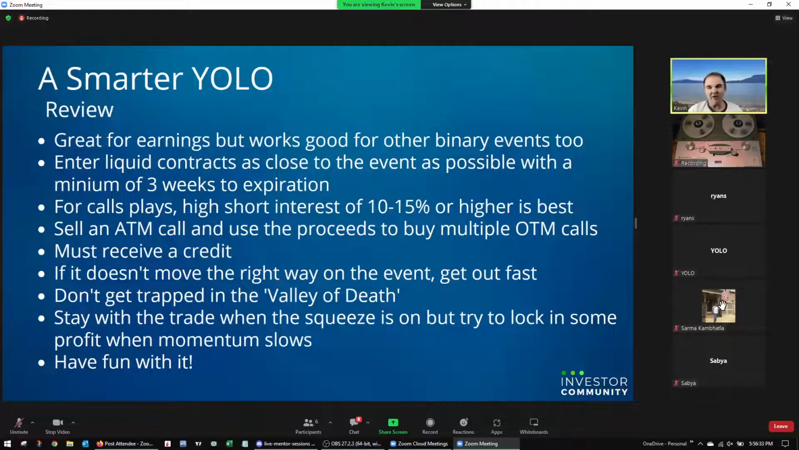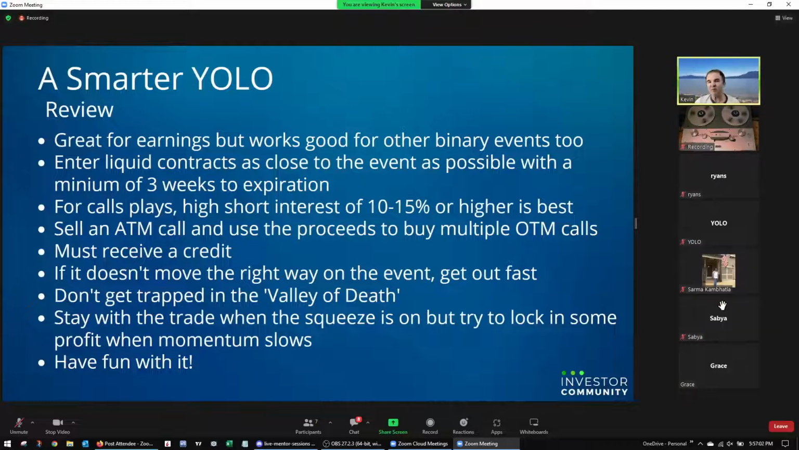So let's review really quick here. This Smarter YOLO is great for earnings, but it works for other binary type events too, like an FDA approval that you know is coming or something like that. We want to enter liquid contracts. We need to have some volume in the contracts, so we have somebody to trade with. We want to enter liquid contracts as close to the event as possible with a minimum of 3 weeks to expiration.